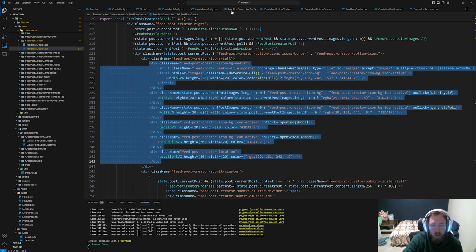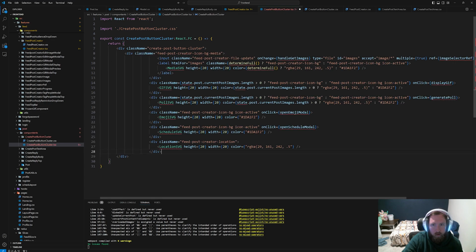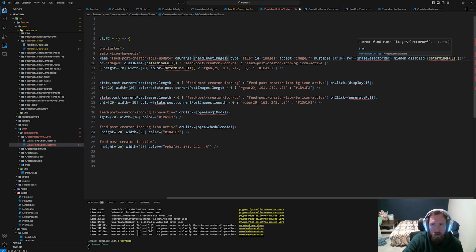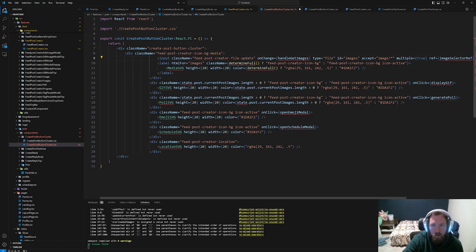I'm not going to delete it yet. I'll get rid of it in a second. Let's go into our cluster. And now there's going to be a lot of broken stuff here. Yeah, so we need handle get image. So that's going to be fun. We need an image. We need to determine full. So that's going to be fun. So let's just start getting after it.